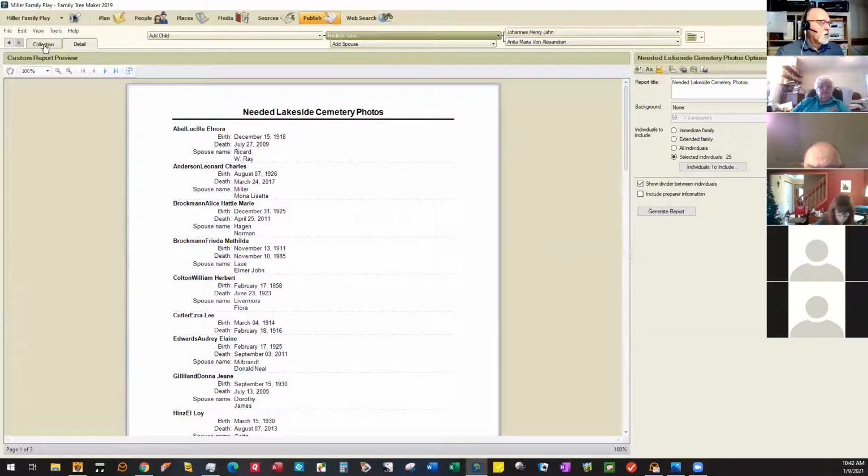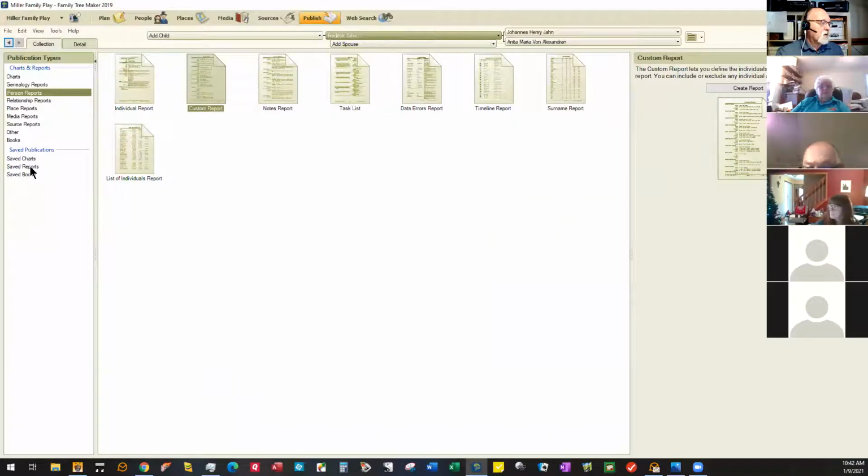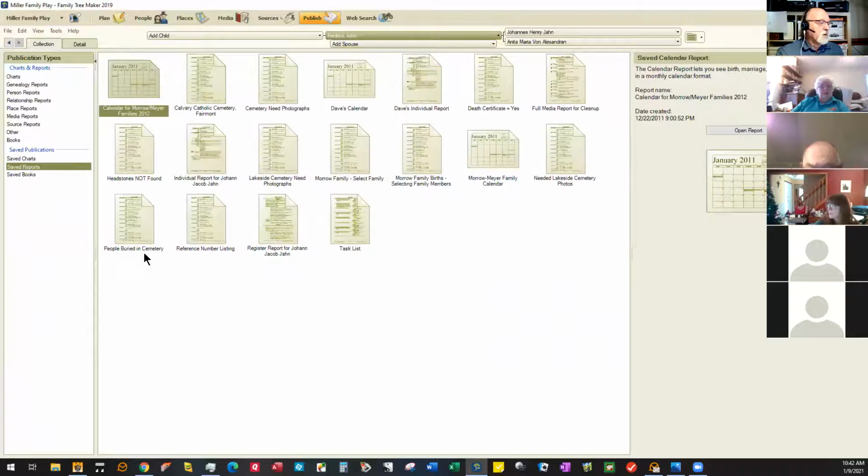Then when you go back to your collection and come down here under saved reports, it should be under needed Lakeside cemetery photos. There we go. We can pull her back up and print her at any time.